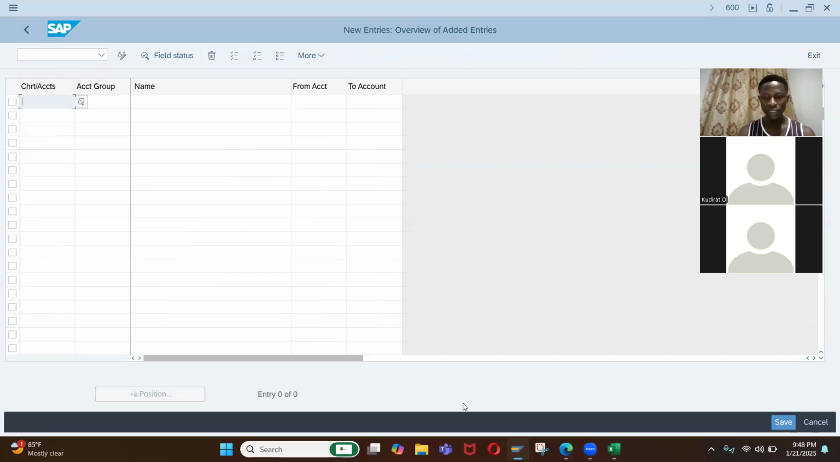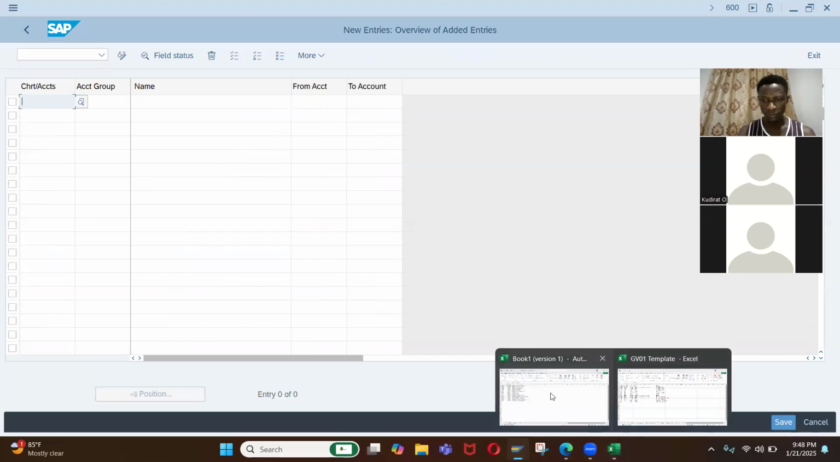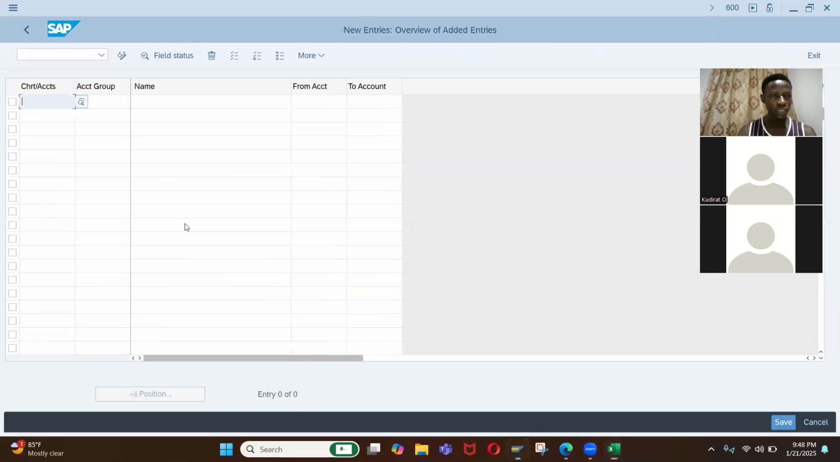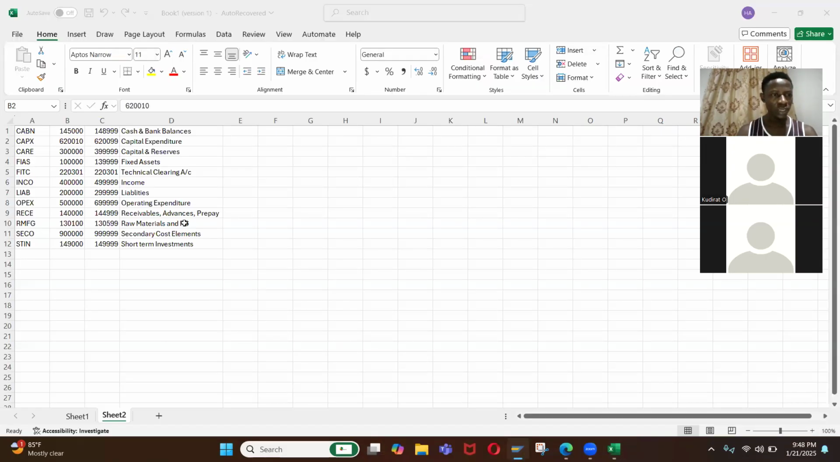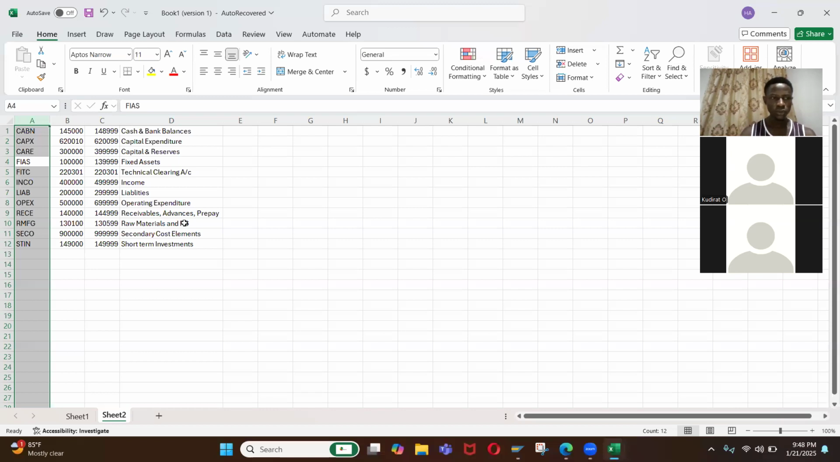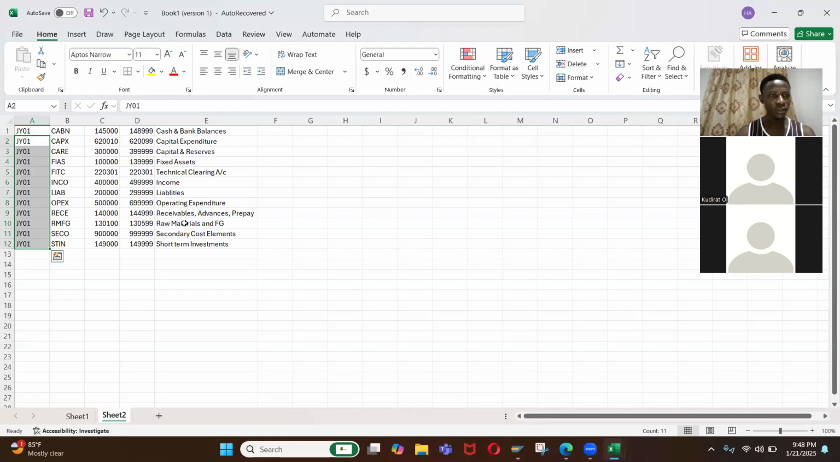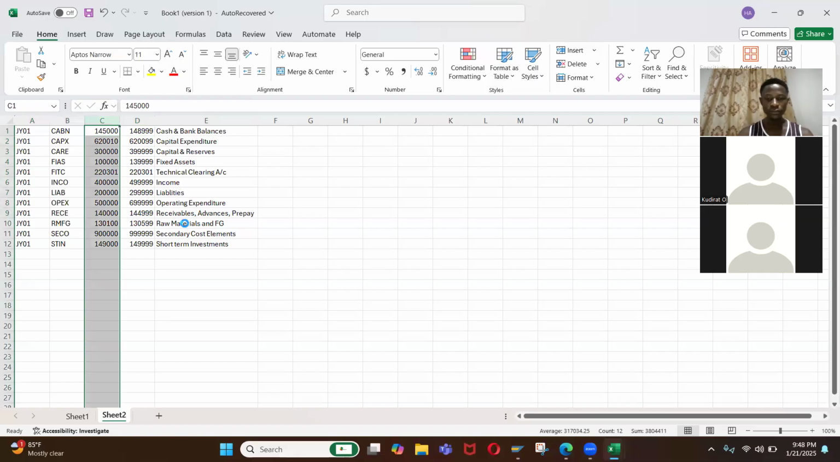Now I already have a setup in an Excel sheet that I'll just copy and paste. What I need is a chart of accounts, which I already have. My chart of accounts is GY01, as I've defined it. So I'll copy and paste the account grouping. The account grouping will be this, and what I need is the name.